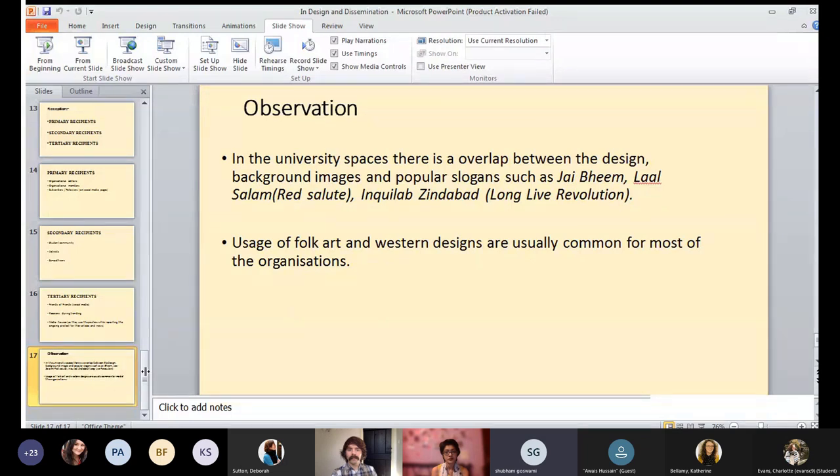Whereas the posters from the left liberal organizations have more assertion on the content, they have more jargon, and connections with the contemporary made with the historical struggles.